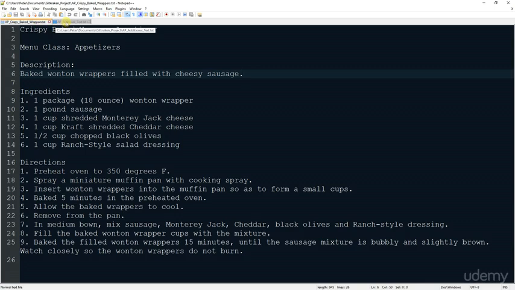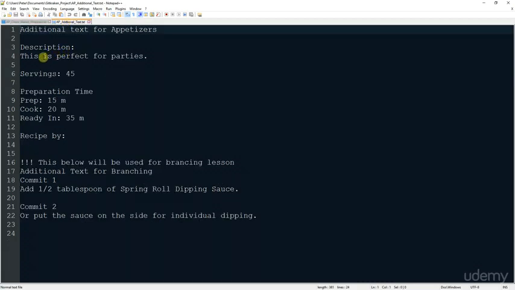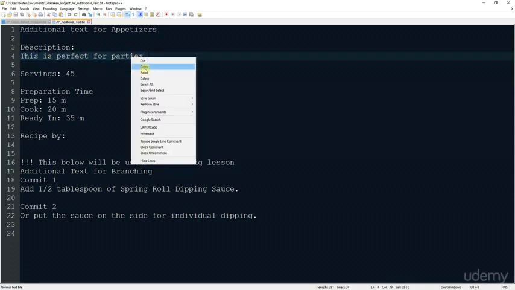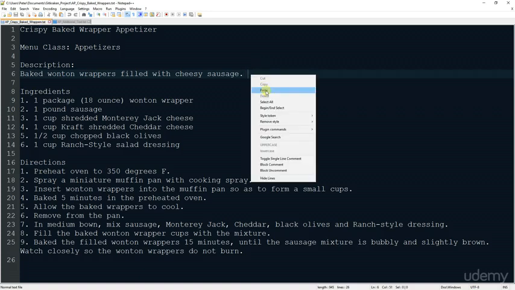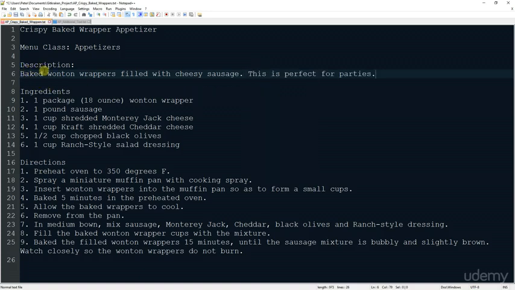So if you don't really want to type, you just want to do copy paste, you can do the same thing like what I'm going to do. So for the description here, I'm going to put this is perfect for parties. I'm going to select it, copy, and then put it in here. So it's pretty much I update the description, right? And then I'm going to save the file.